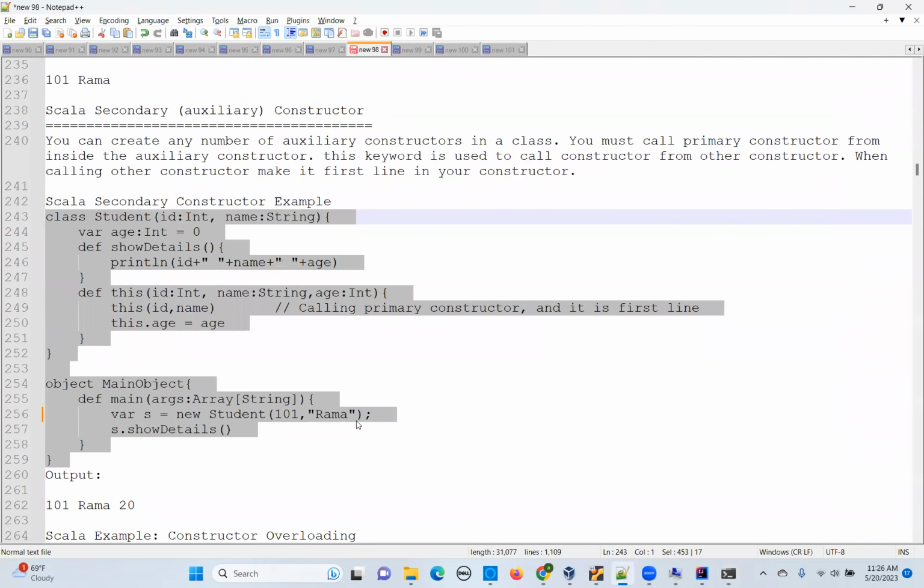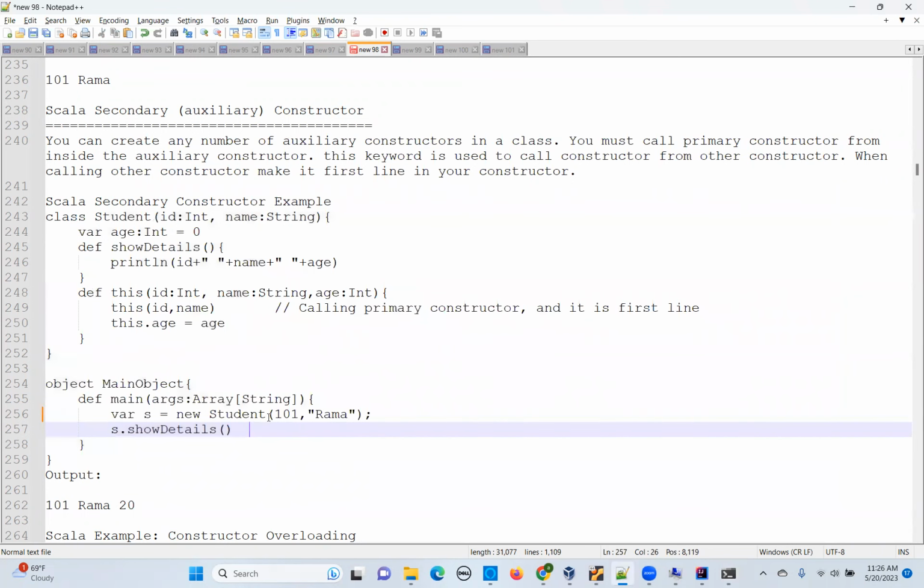So 0 will be set because I'm not passing it, but I'm not getting any error. Okay. So if you are not using the secondary constructor, then the other way is you have to set the age also in the primary constructor. But in that scenario, you always have to give the age value. Otherwise, it will give you an error.